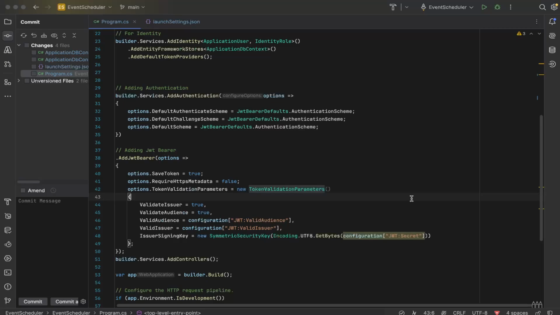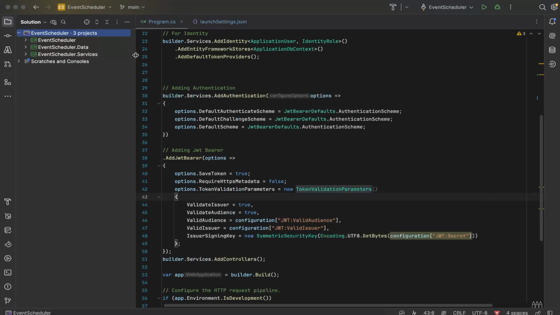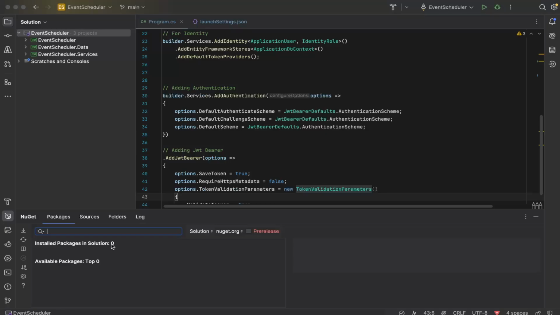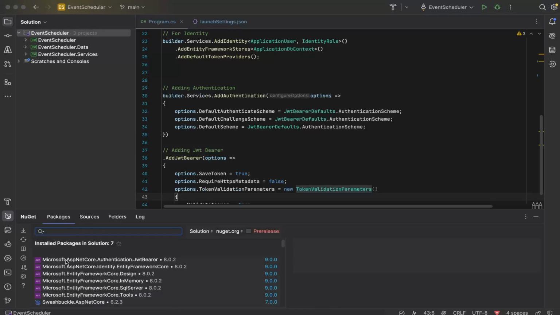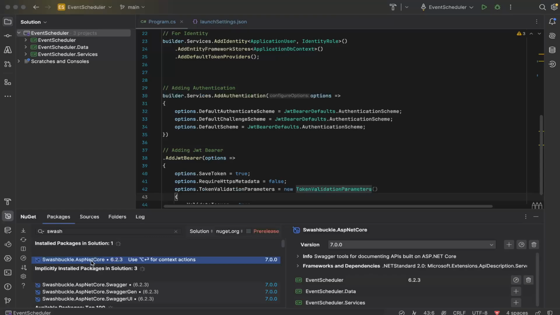Alright, coming back to our project. Here we are going to install the Swashbuckle Swagger UI packages library. If you are using Visual Studio, you need to select your project, then select the package manager console or package manager. There you can search for Swashbuckle, then you can find this project. Here in JetBrains, we can find all the sources we have installed. Let me search for Swashbuckle. Okay, so this is Swashbuckle ASP.NET Core.